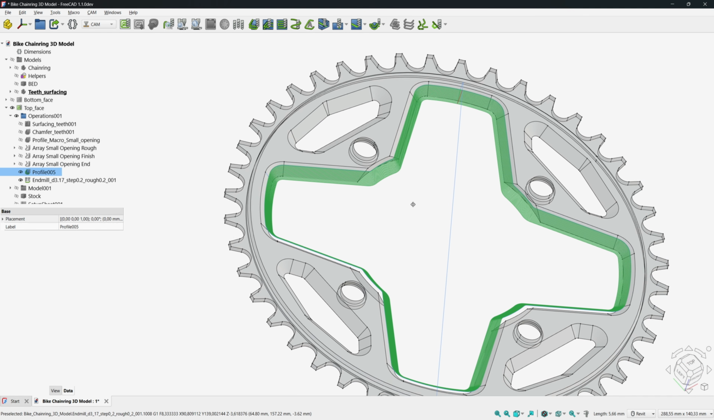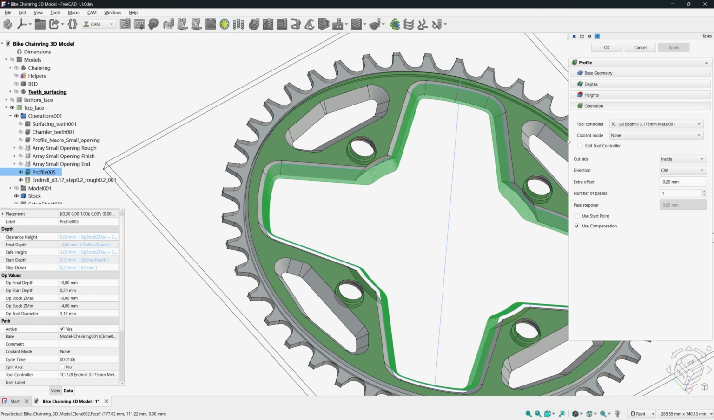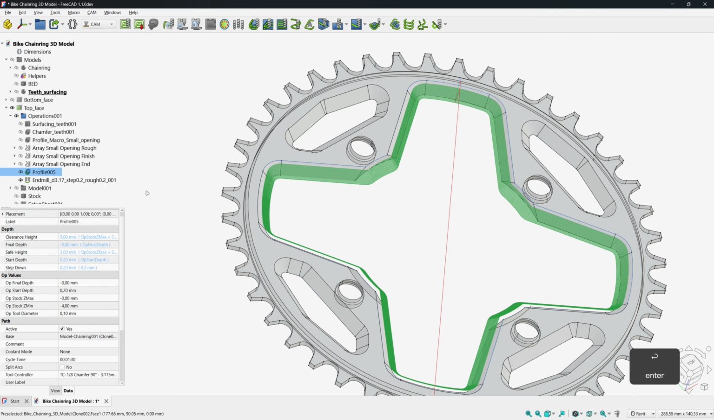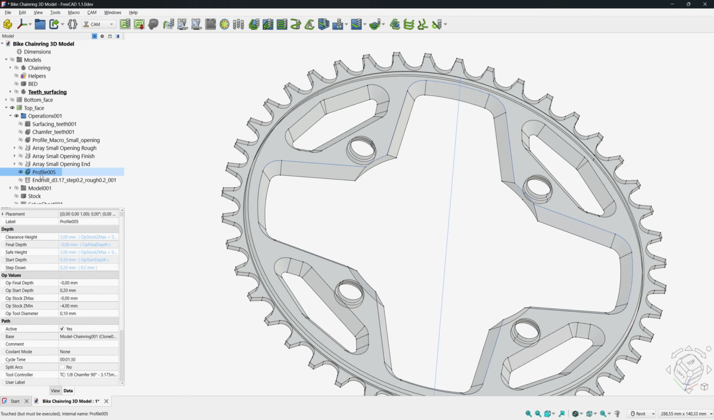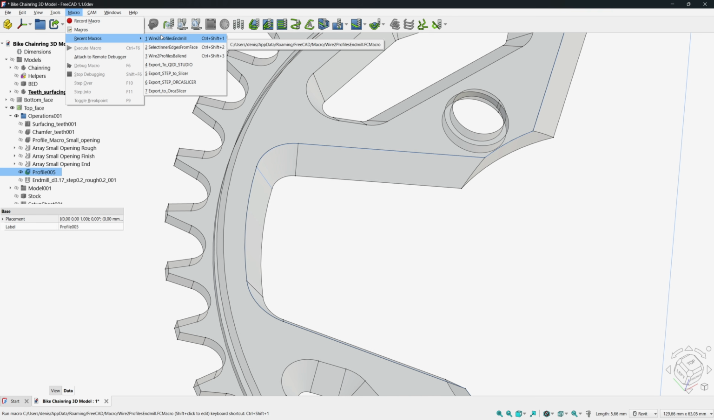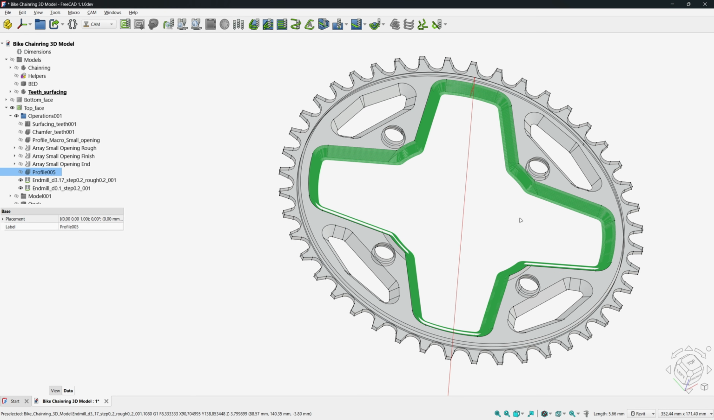Next, we'll repeat the same process to create the finishing pass. To do that, double-click on Profile 5 in the tree view, then in the task menu switch the tool controller to the chamfer bit and remove the extra offset. Then hide the last operation, select Profile 5 and an edge of the surface and run the macro. You should now see both operations, the rough and the finish.